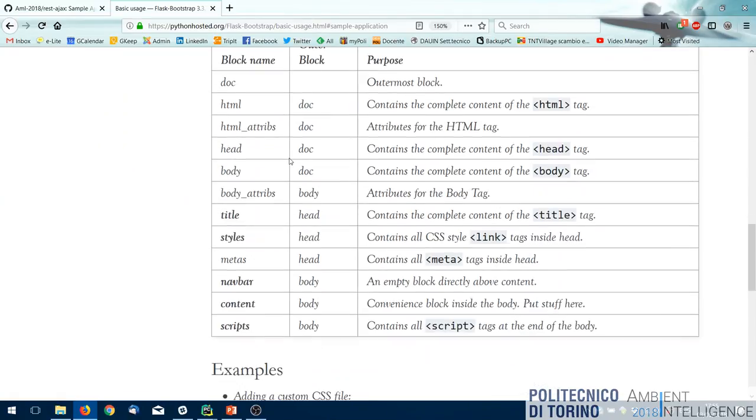Here we have the list of blocks that are defined by the Bootstrap extension. For example, you have a block for content. So all the web page will be inside this block content. Put stuff here. If you want to define the title of the page, you just redefine the content of the block title. If you want to add a new script, you just have to redefine the content of the script block. And then it will be the template that will put all these blocks in the right place. It's easier to do than to say.